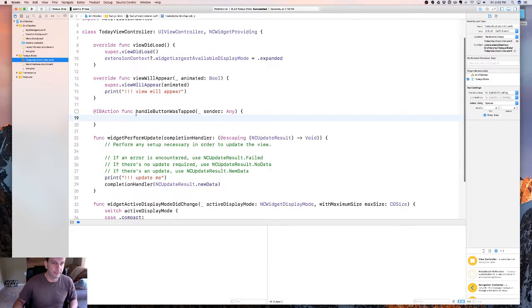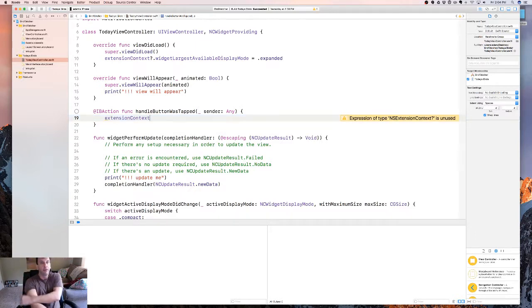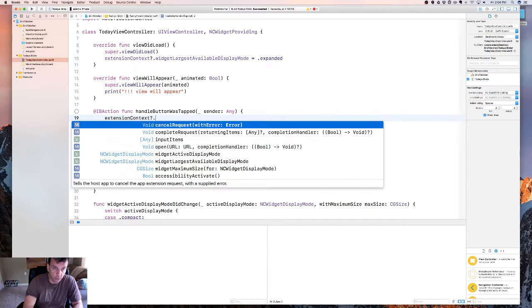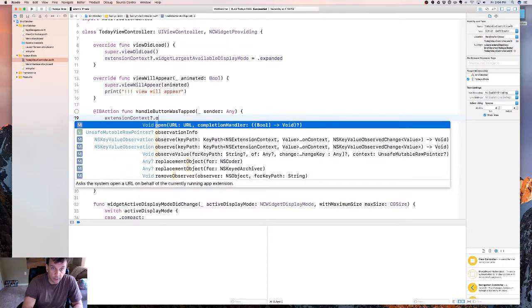And remember, we have this action that's hooked up, handle button was tapped. And what we do is we get a reference to our extension context. Remember, an extension context is something that all view controllers have. And when you are in an extension, you have access to that. There's some information that you can pass. You can use it to pass back and forth or get information about the view controller that presented the extension. So we're going to open URL with completion handler.